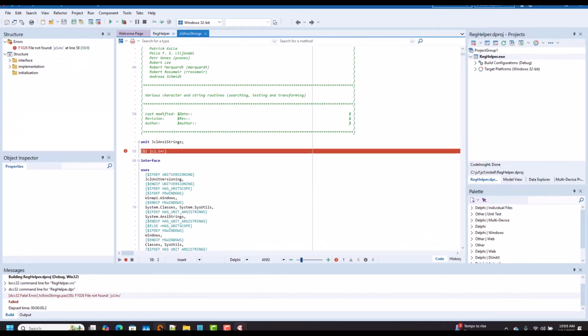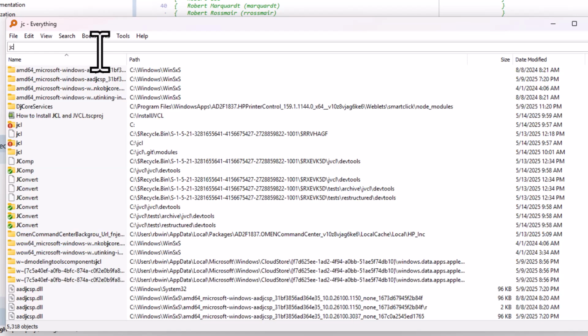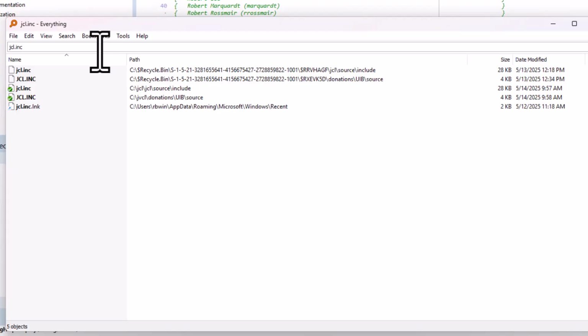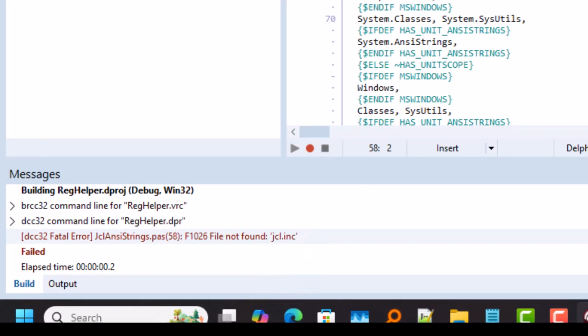And here's where Everything comes in. We'll look for the file jcl.inc, and there's several copies. Wait, what is going on here? File not found, JCL include.